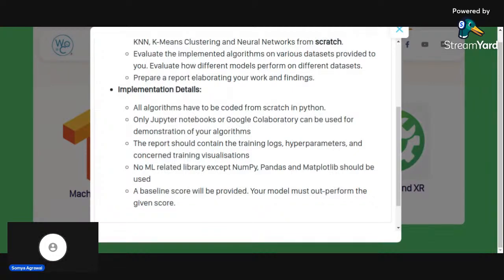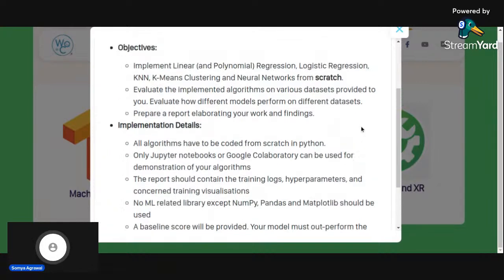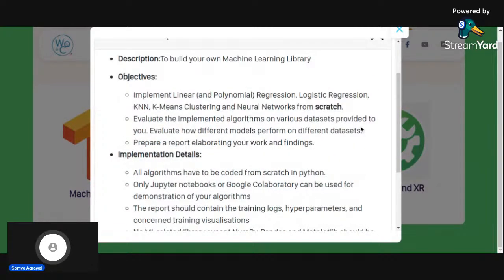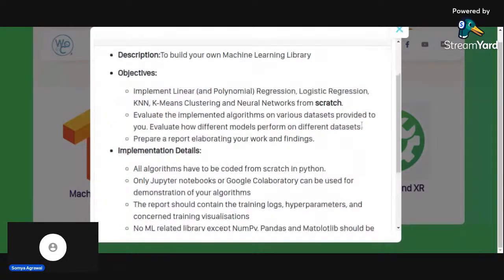Any other doubt? Yes, you will be given some data sets, and you will try the algorithms you implement on those data sets. For example, you implement linear regression, so you will try that on all the 2 or 3 or 4 data sets given, and then you have to include that also in your report.